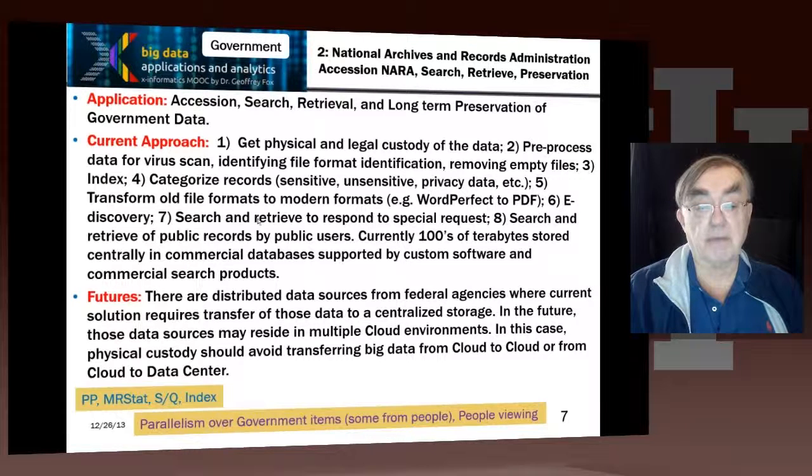And then, of course, we have to search and retrieve this data set to particular requests, both by official users and public users. And here we have hundreds of terabytes of data. They're running on commercial databases with obviously a bunch of support software and specialized search products. And as this moves forward, you will find these use cases have typically three sections: application, current approach, and futures. The futures of use case one don't exist for 75 years.